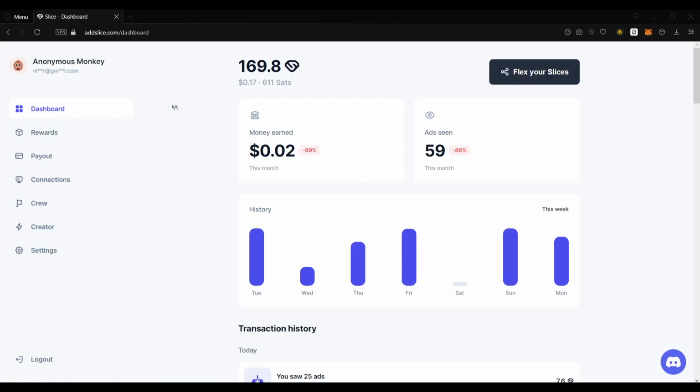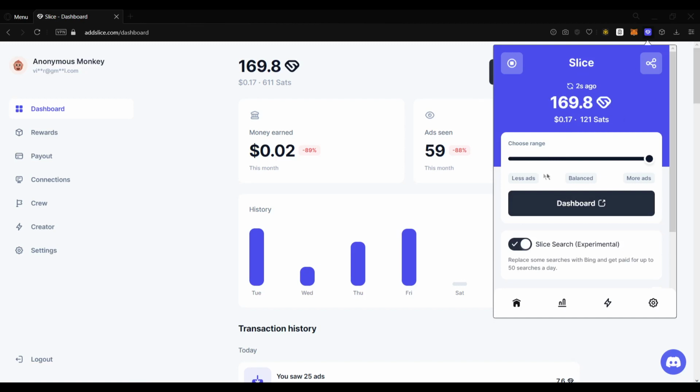So it's really easy. You register on Addslice using my link I will put in the description, and then you add the extension to your browser. There you will see this. If you open it, this is your little dashboard where you can adjust the ads you want to see. I have the most to earn the most, but because it's on Opera, I didn't get much.